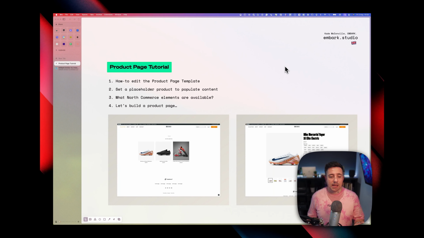We're going to be editing the product page template. I'll show you exactly how to access that inside of Bricks. I'm going to show you how to populate content inside of the template. So we can pick a product that we've created and use it live inside the builder to get a true representation of what we're doing and what we're designing, which is really, really useful for us.